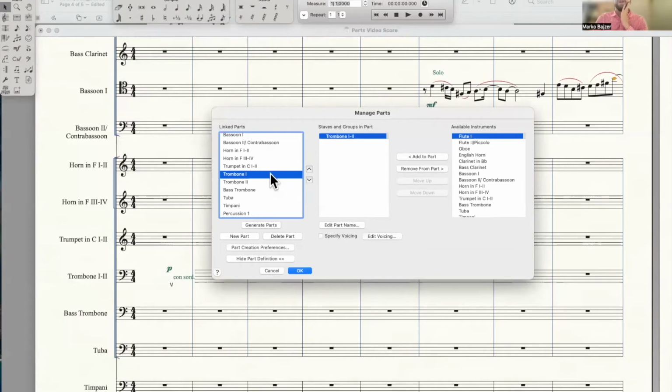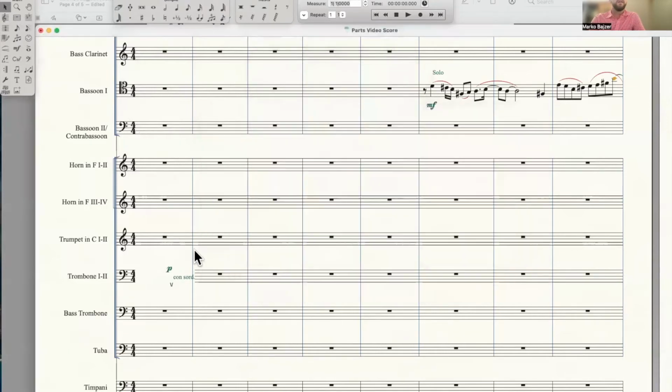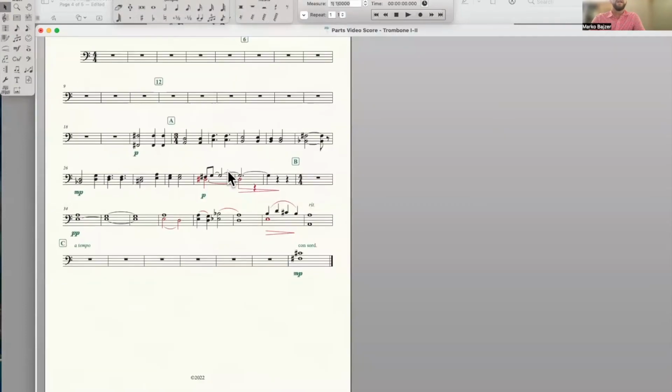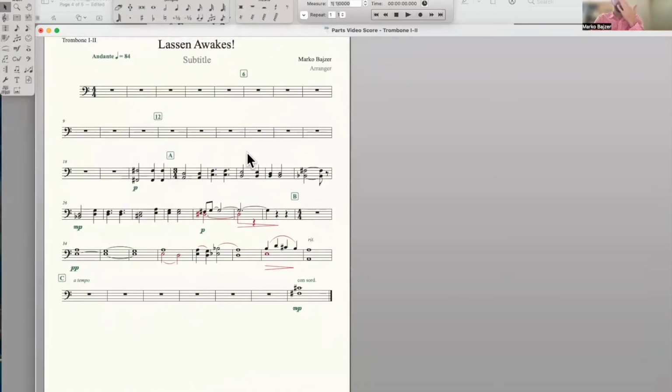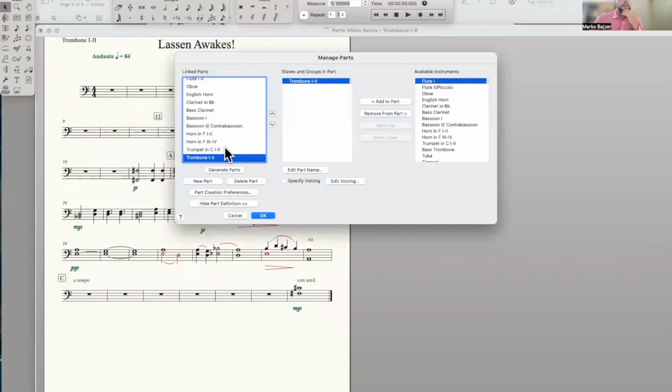Okay, so now for trombone 1, we have the trombone staff. So I'm going to go to Edit Voicing, and then check Selected Notes from 1 or more layers. Here, to back up a minute, if I go to the trombone part here, we have both trombones. By doing what I'm about to do, it will make it so that... oh shoot, I clicked cancel instead of okay, so I have to redo this.